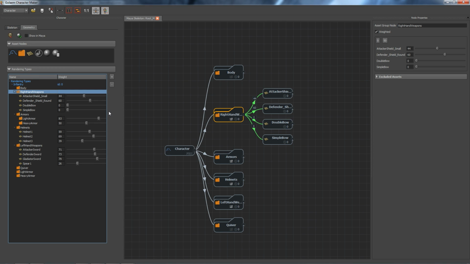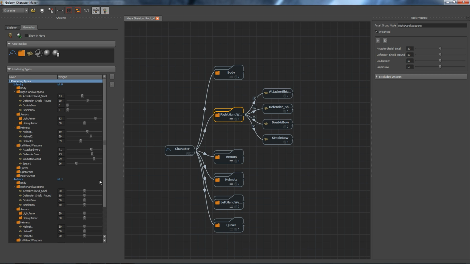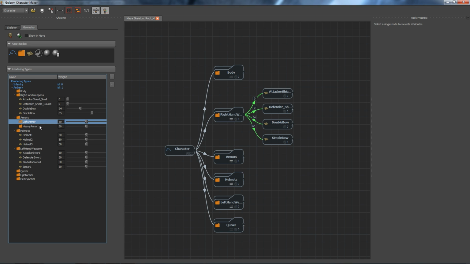So now I can create another rendering type if I want to, like let's say an archery rendering type. So I'll create an archery rendering type there, close my infantry one, and now I'm going to change the weight as well for my archery guys. So I want to make sure that all my archery guys get a bow into the right hand, so put everything to 0 except the bows. In terms of armors, I guess that most of the time archery guys get light armors. In terms of helmets, something like this.